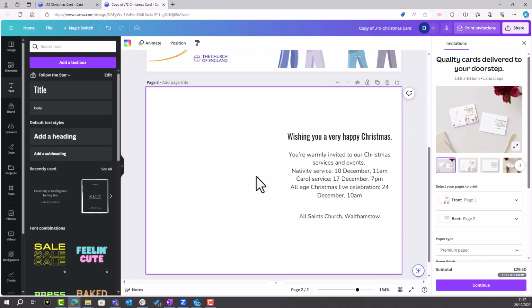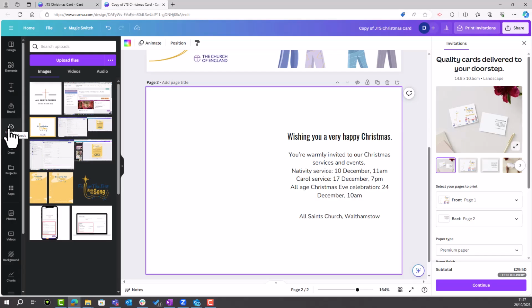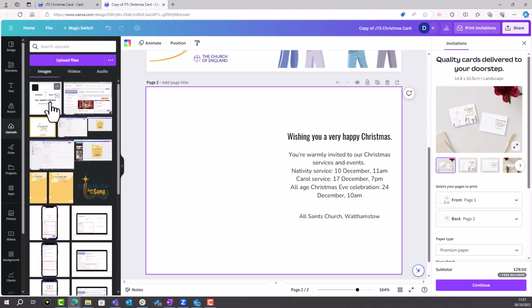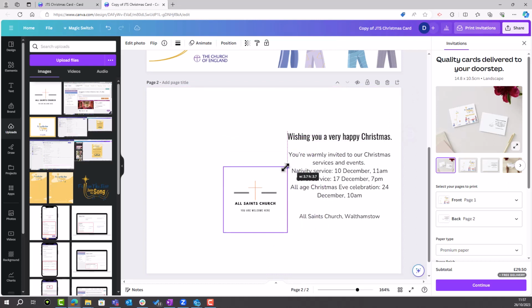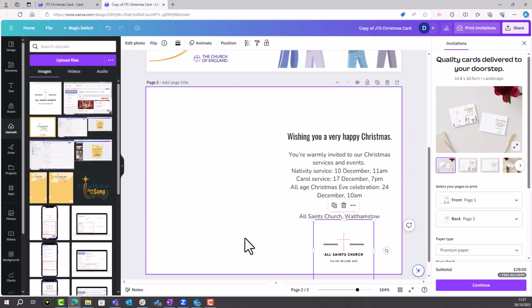Well, you could add the logo for your church by going to Uploads down the left-hand menu, and then either uploading your logo from your device, or if you've already uploaded it into Canva, you can just click on it and that will insert it in the middle of your page. Click and drag on that corner to make it smaller, and then move it into position on your card.